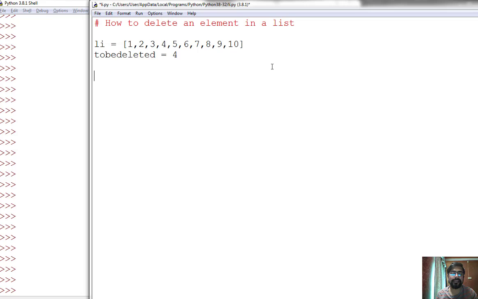Now one solution is that I take an empty list here, and I iterate over all the elements of this list, and if I find 4, then I will not add 4 to this list. I will go on adding 1 2 3, and 5 6 7 8 9 10, but I will not add this element. This variable li is pointing to this list, and once I add all the elements except the 4, I'll make li point to the new object. So li will be pointing to a new list, and this list object will be lost.